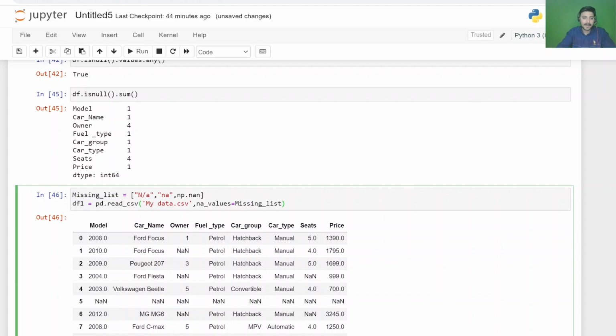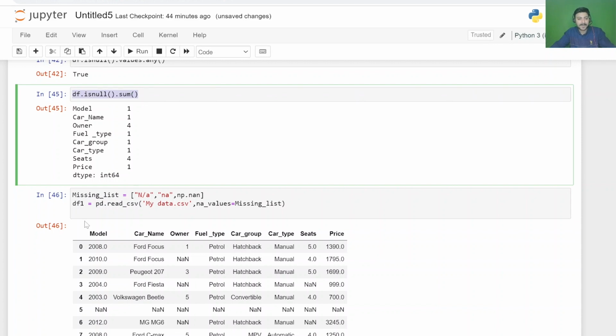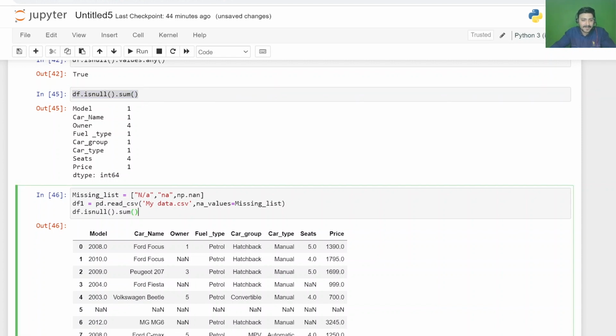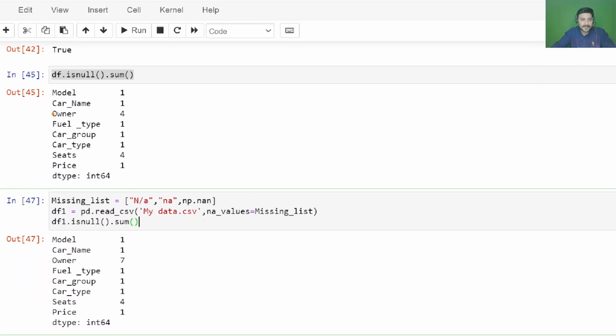All right, and now copying and pasting the same line of code here, df1.isnull. This time it will be df1. Now the answer should be 7 against the owner. Okay, let's test it out. Earlier we were getting 4 missing items, but now we are getting 7, which is correct, right?